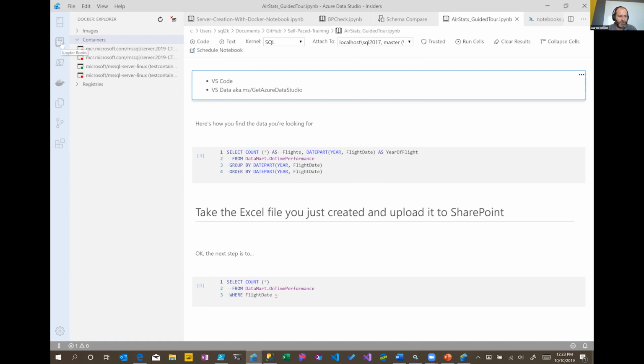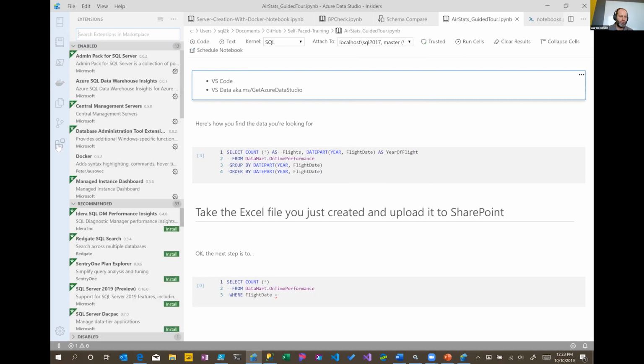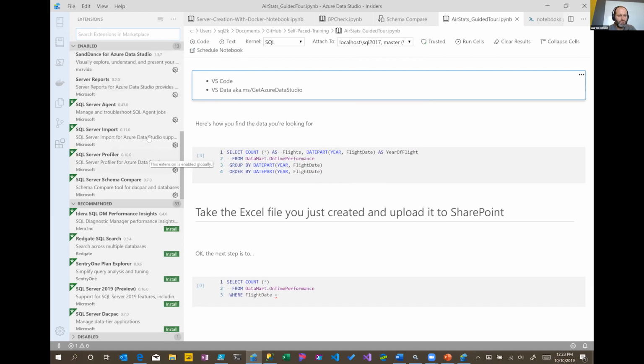Let's finish out answering that question with the extensions. Is it just for Azure? No, like I showed you, I've got my local databases here. You can connect to those.